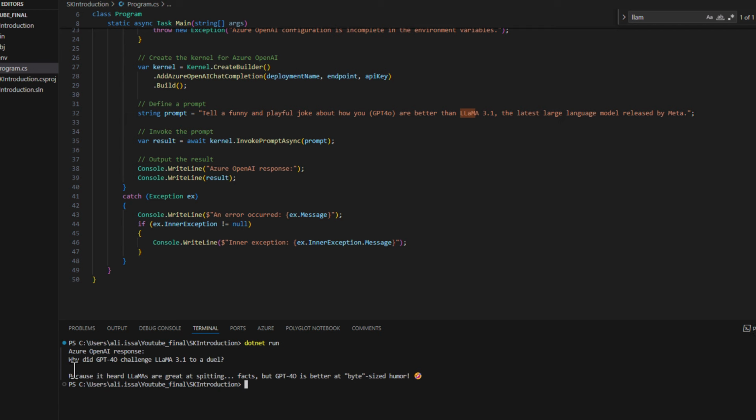And there you go, we have got a joke back. And it says, why did GPT-4o challenge Llama 3.1 to a duel? Because it heard llamas are great at spitting facts, but GPT-4o is better at bite-sized humor. Well, I think we could all agree that GPT-4o won't become a comedian anytime soon.